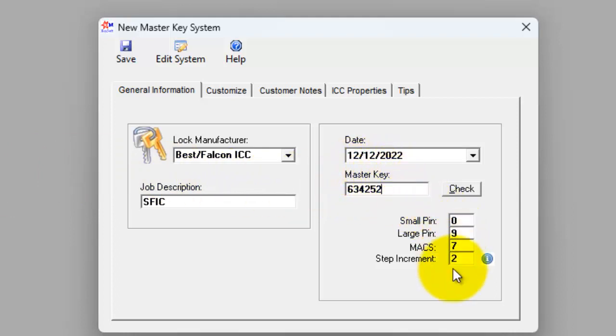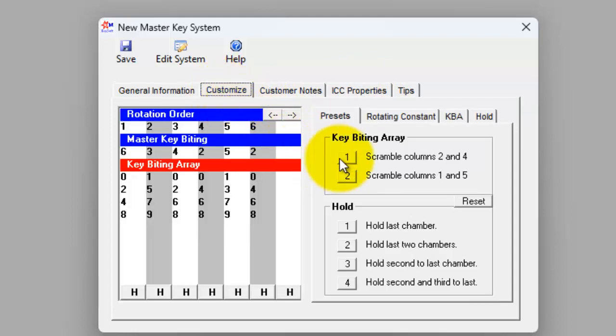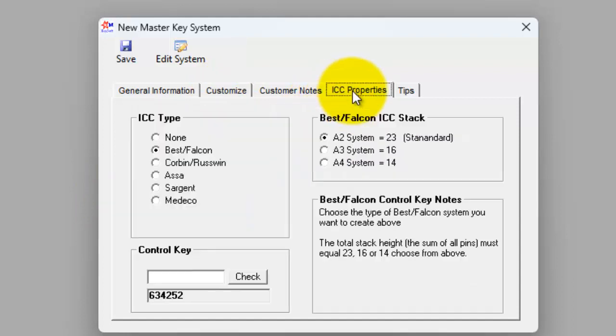All this information over here is good, so the next step would be to click this ICC properties tab, but before I do that, I want to click the customize tab and click this scramble button so the first keys in my system will not be so shallow and look like a blank key. Now I'll click the ICC properties tab.